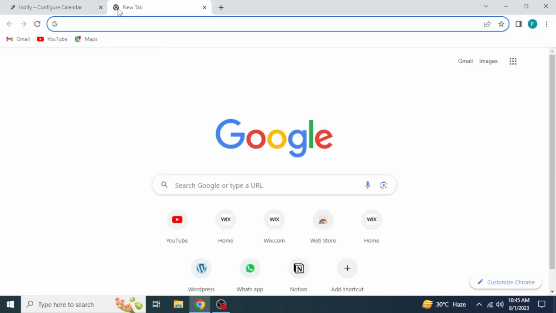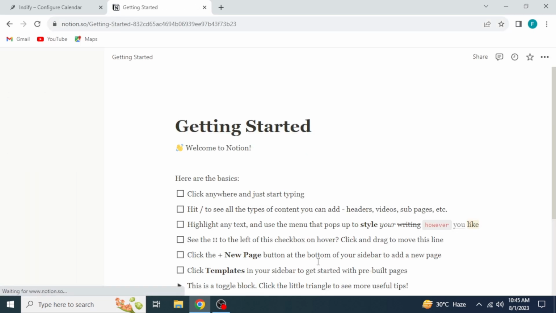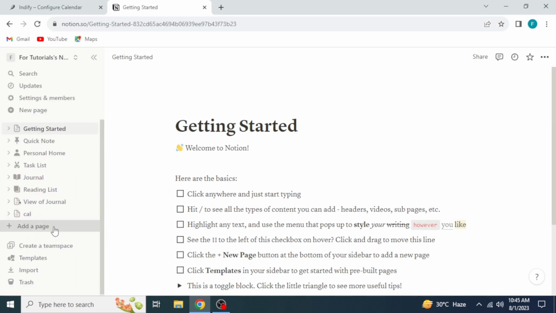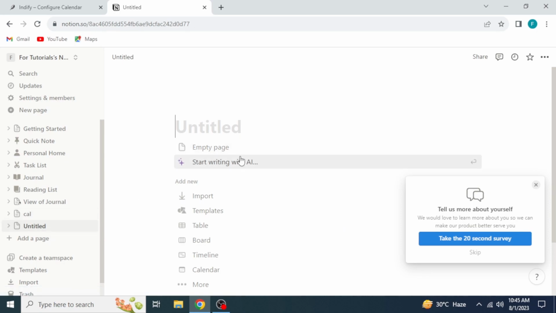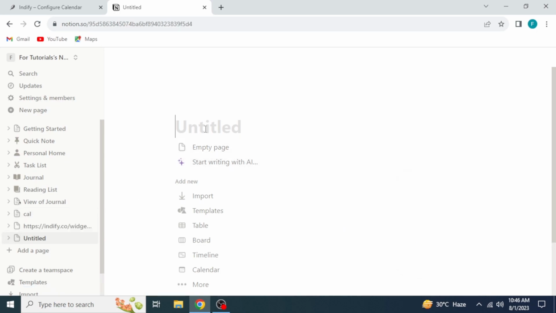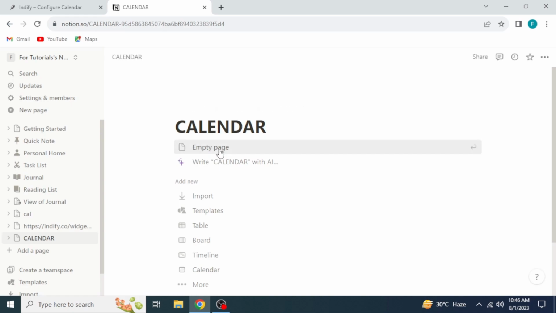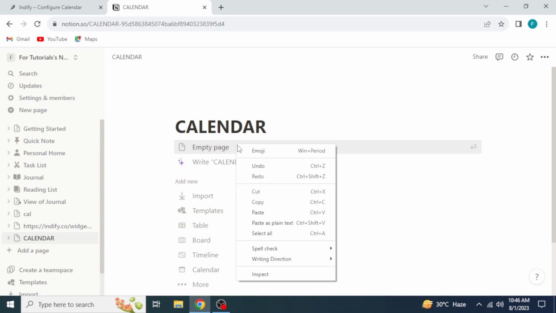Click on New Tab. As you can see, my Notion site is already pinned here, so I will click on it. Here we have the Notion dashboard. On the left side, click on Add a Page. Click on Untitled. Take your mouse on the preview screen on Untitled. Give it a name. Now take your mouse on the next line.